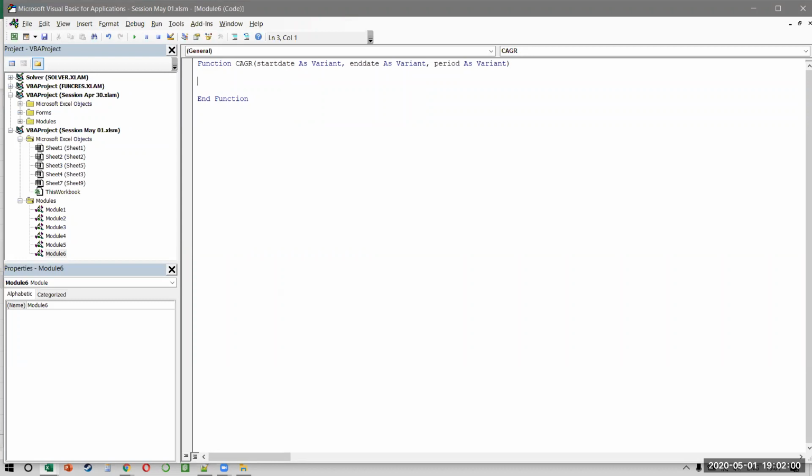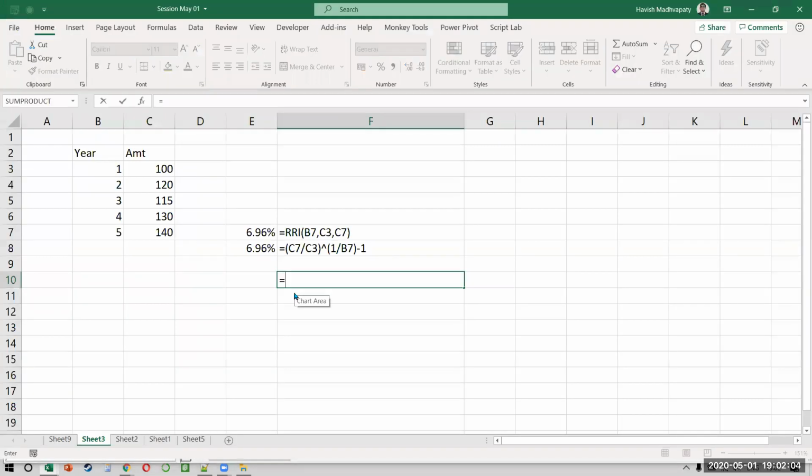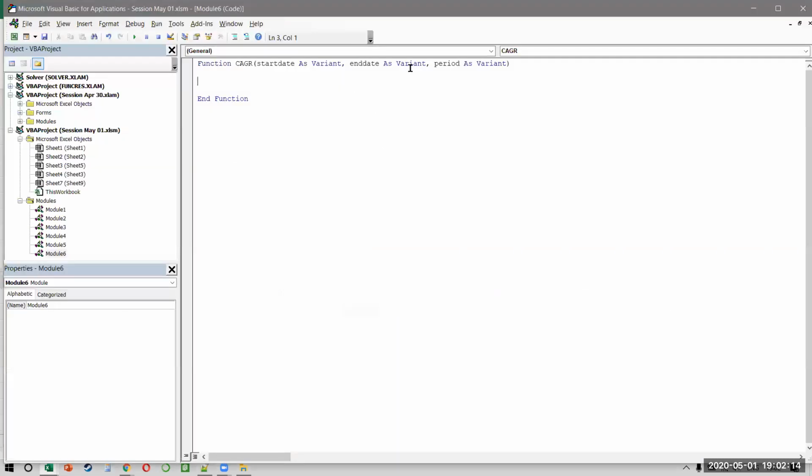Okay, so what have we done here? We have said that the user will be choosing 3 inputs. For example, when we write equal to VLOOKUP value, table array, column index number, range lookup. These are arguments, right? Which you separate with a comma. This is exactly the same thing that I'm building in my function. That means my function will have 3 different arguments from the user.